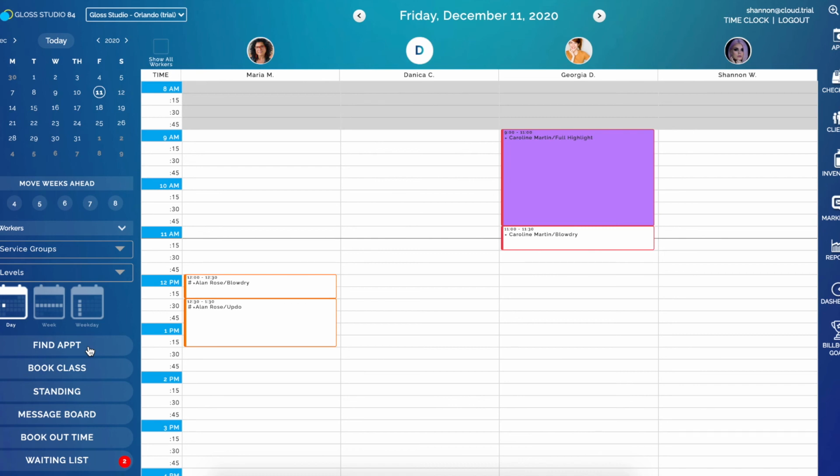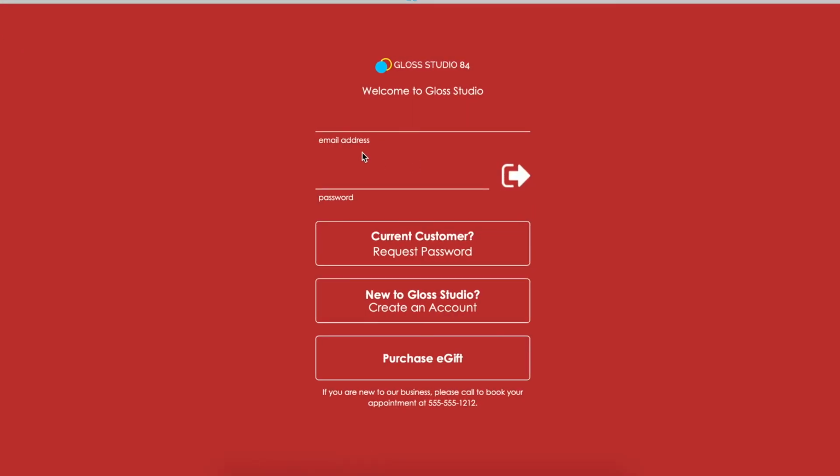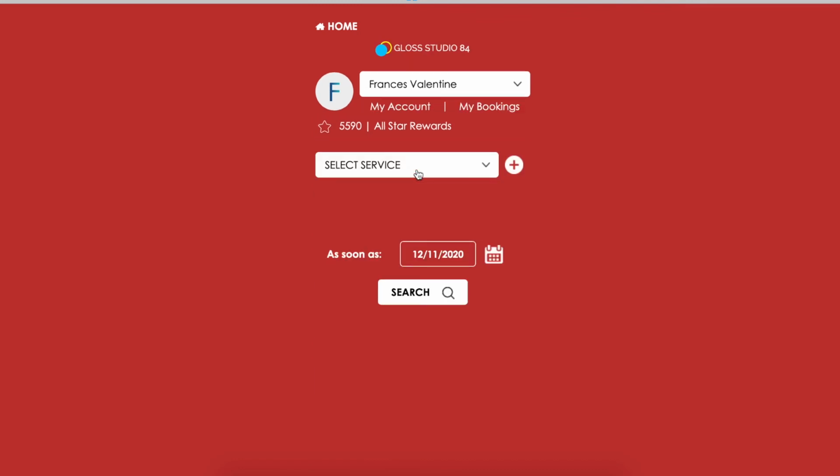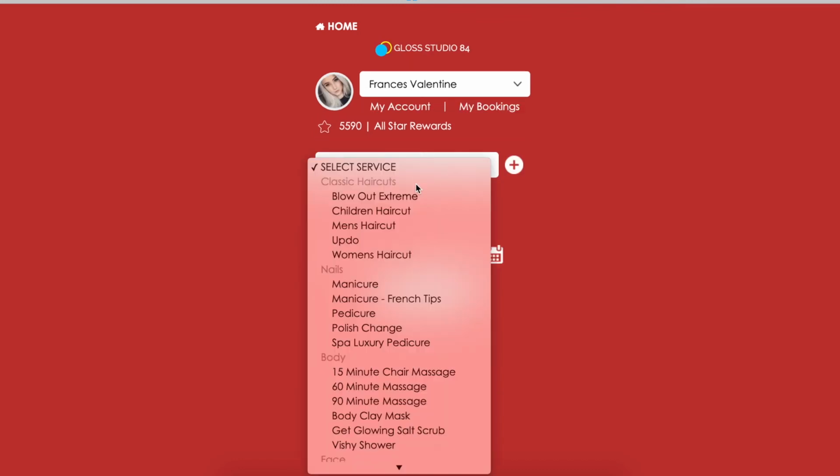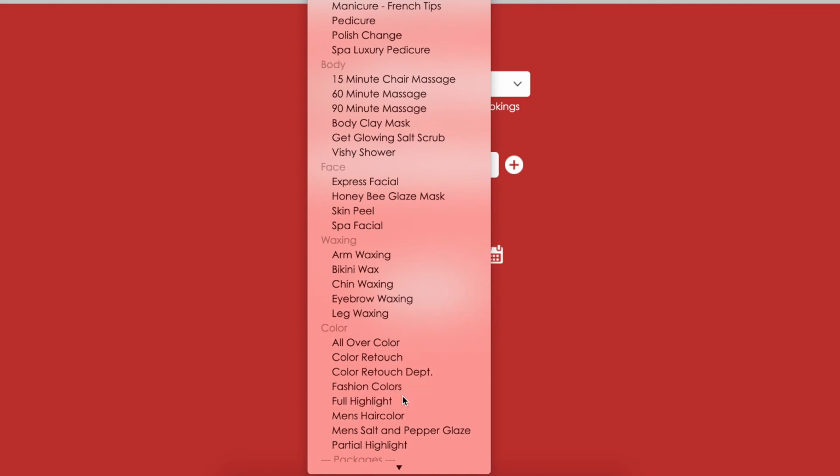This will also work in your find appointment as well as your standing. So that's pretty great. Okay, next up is the online booking. So from online booking, let me go ahead and get logged in. And I'm going to go ahead and click Book Service and then select a service of a full highlight.